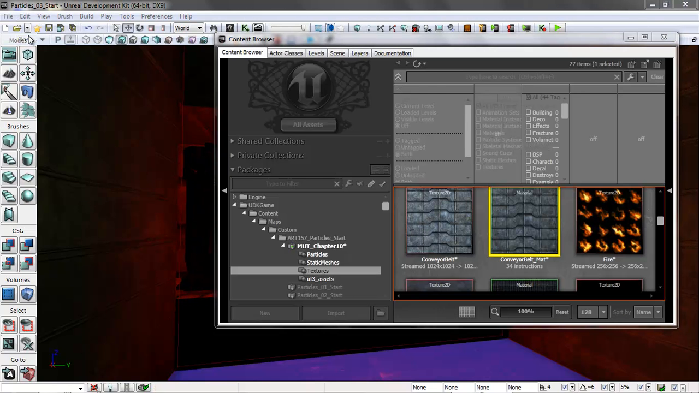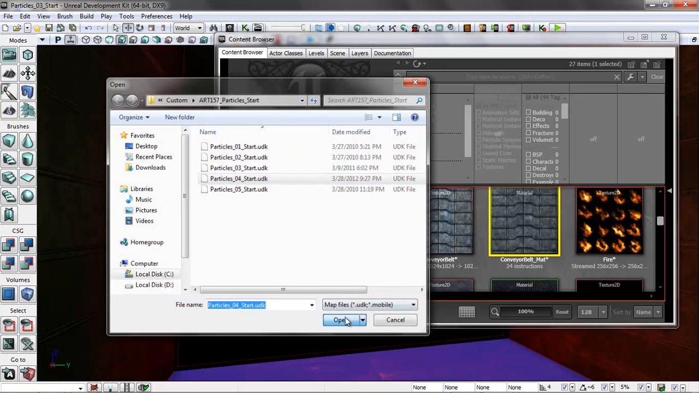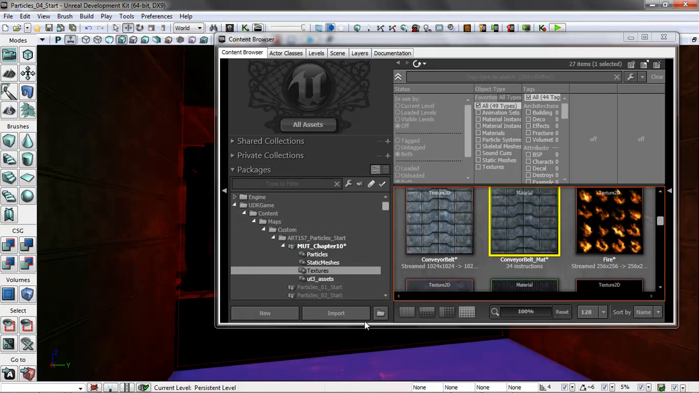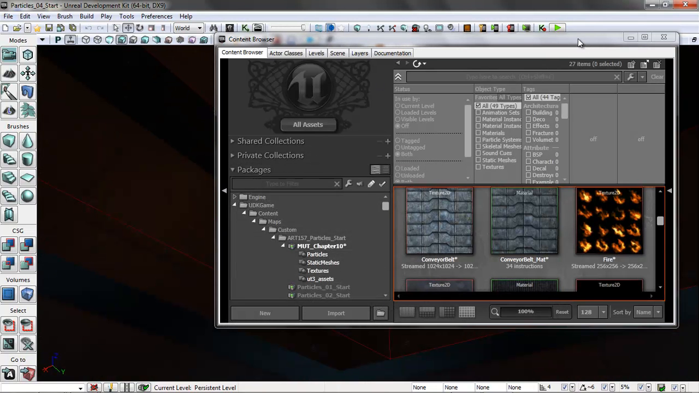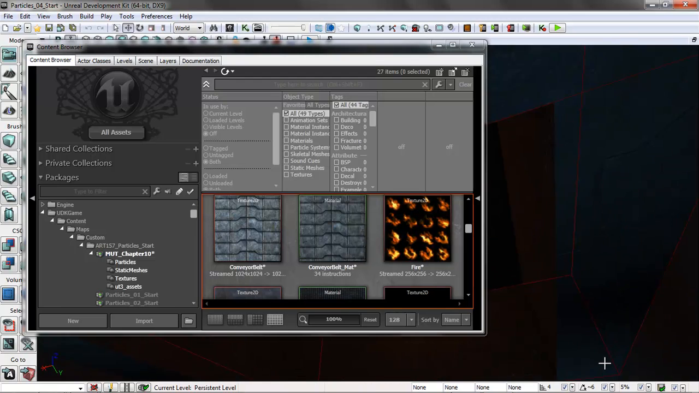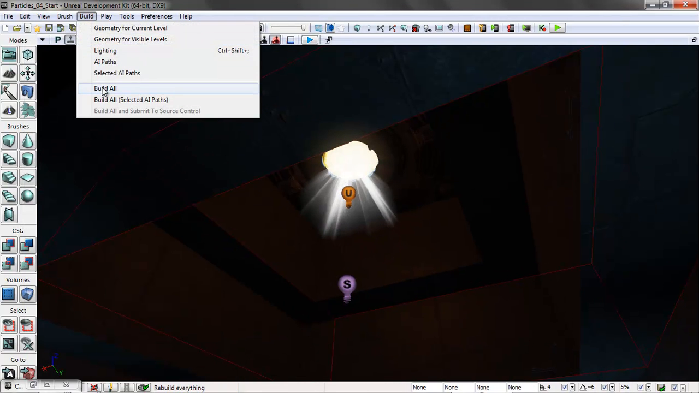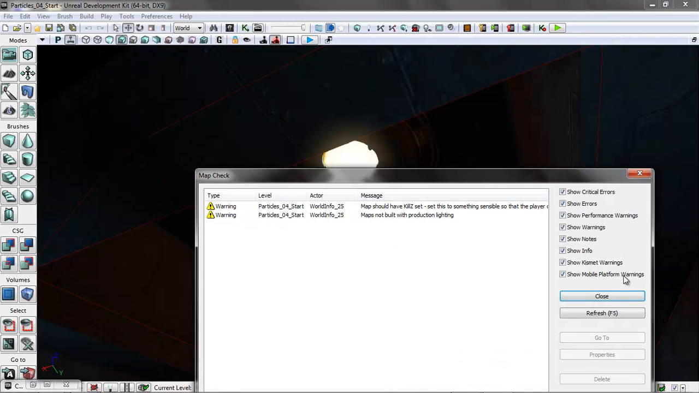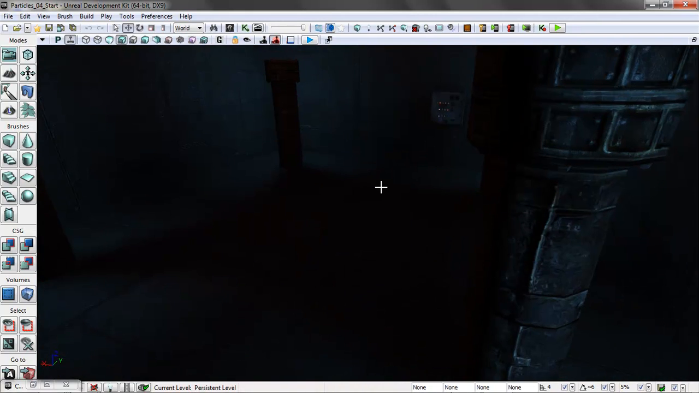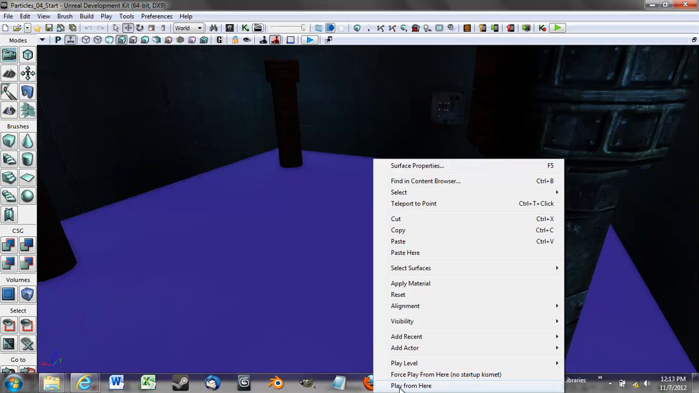Okay, so our next one is, let's go to 4. 4 is kind of a fun one. It's basically using what's called a beam emitter. And if we look at this space just real quick, let me just do a build so you can look at it. Rather simple scene. Play from here.